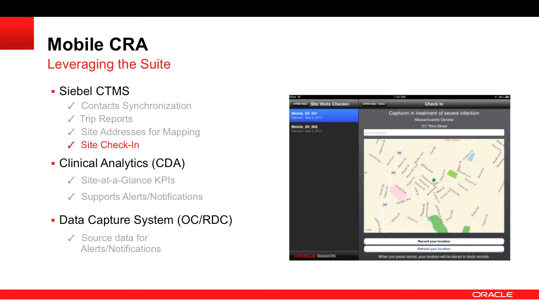There's also a check-in functionality which allows a CRA to record his or her location so that as he or she is going to go to a given site, they can go ahead and record their location, indicating that they have arrived at that particular site, and that latitudinal, longitudinal information will in turn be sent back to Siebel CTMS.